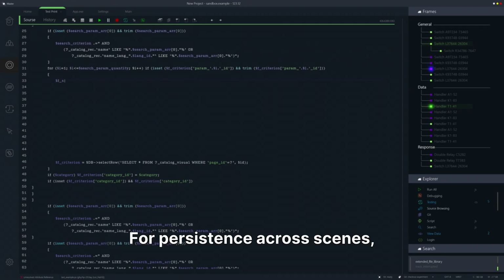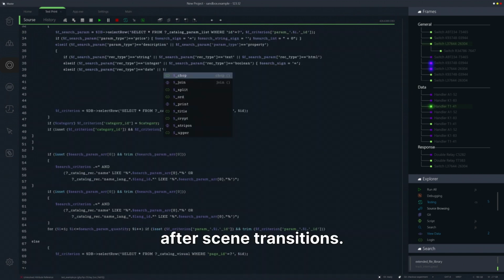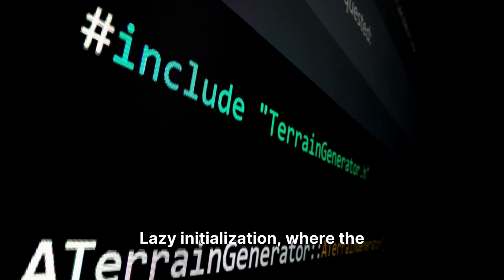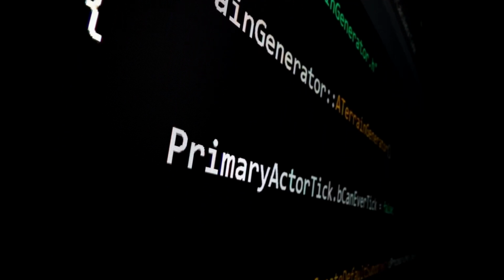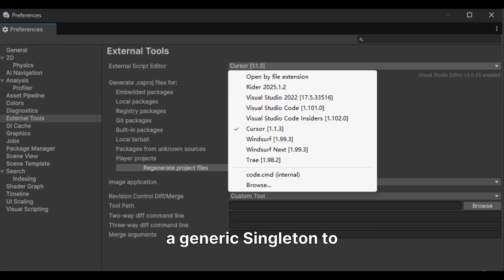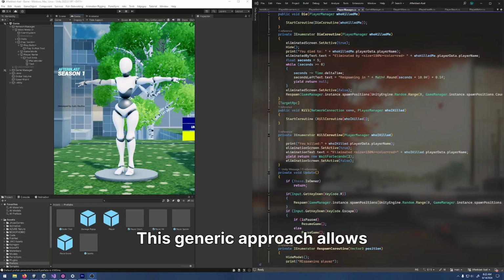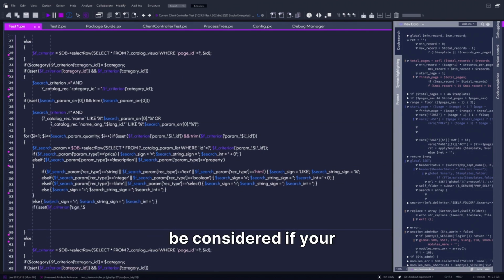For persistence across scenes, DontDestroyOnLoad is crucial, keeping your singleton active even after scene transitions. Lazy initialization, where the instance is created only when first accessed, can improve performance and prevent unnecessary object creation. For advanced implementation, consider a generic singleton to reduce code duplication across multiple manager classes. This generic approach allows any MonoBehaviour class to easily become a singleton by simply inheriting from Singleton<T>. While less critical in Unity, thread safety might be considered if your singleton is accessed from multiple threads simultaneously.